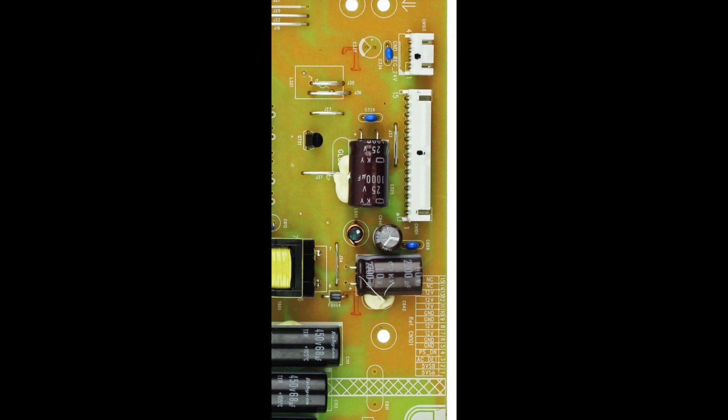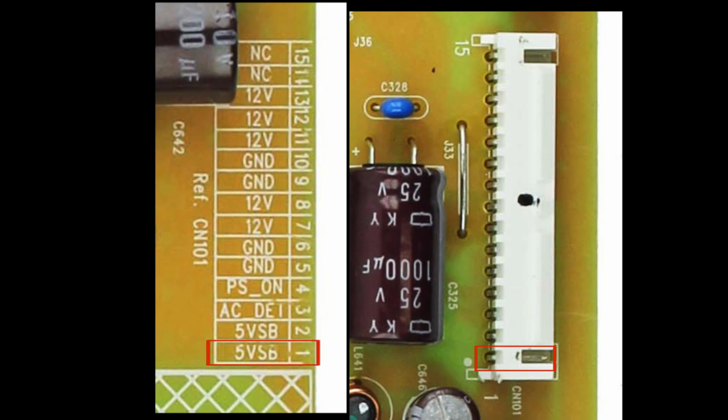We can see the legend located on this power supply below the connection. We will line up the connection with the legend so that we can see it better on the screen. The test point that we will use to check for standby is test point number 1 and is labeled 5VSB for 5 volt standby. We have highlighted it on the screen.